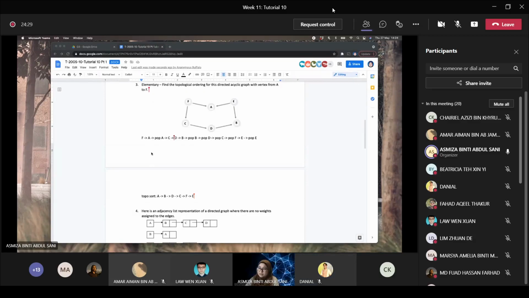You will get the sequence based on when you pop it out, and then you will see that this will be the sequence. Actually, this one is reversed. If you draw this with the arrows, you will see that all the arrows go the other way around. So you need to do E first, F, C, D, B, then A.